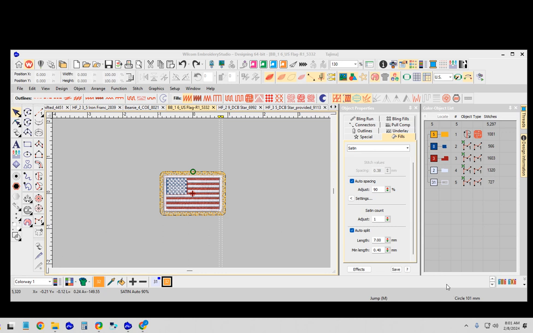The LEM is a system that hooks your laptop or desktop computer, your Wilcom embroidery program, directly to your embroidery machine. So instead of putting files on a flash drive or scanning them, you can just send them directly over there. So it's a nice system.